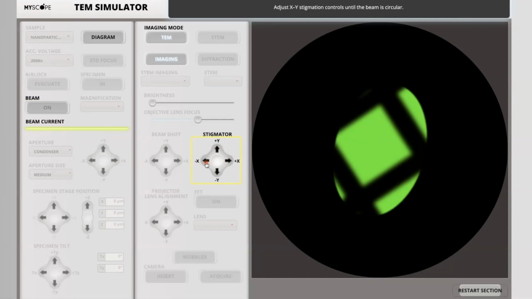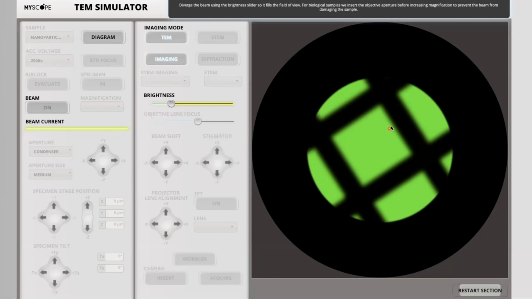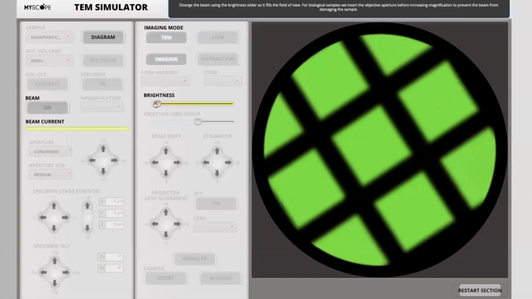When I use minus X, it becomes worse. If I choose Y, it only expands in one of the directions. So maybe we have to go plus X. And once it is circular, this yellow mark will disappear. And now again, we have removed the astigmatism and the beam is circular, but we have to spread it and increase the brightness.